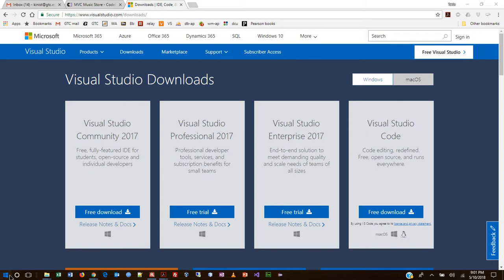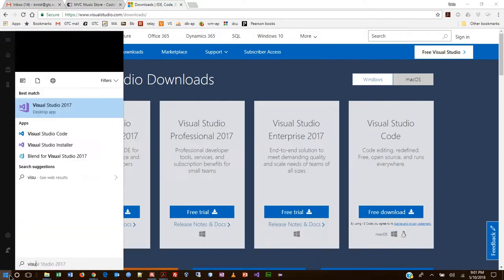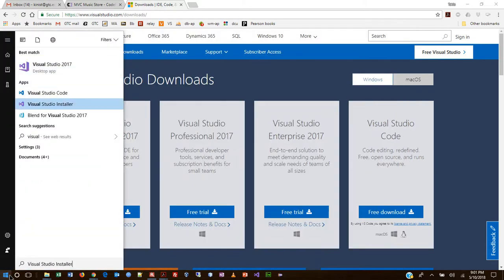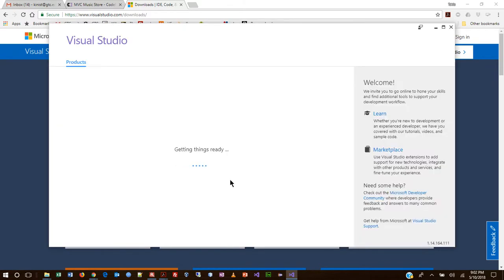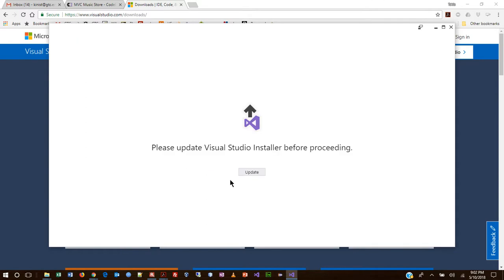But I'm going to go to my start menu here, and I'm just going to type Visual Studio, and notice how it brings up the installer right here. I'm going to click on that and bring that up on screen. Now what this allows you to do is it allows you to see what components are installed and also allows you to add the components that might be missing. So there is going to be a certain set that you're going to want.